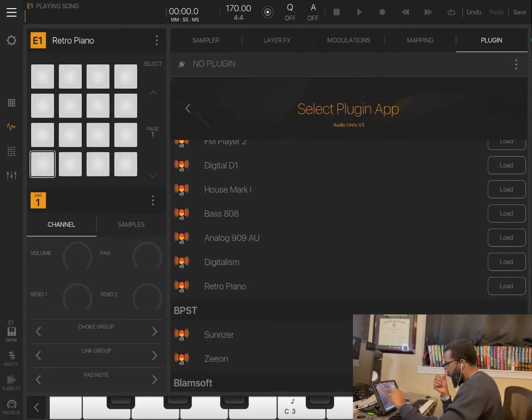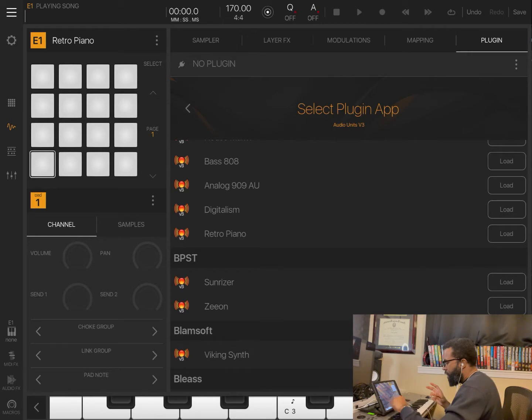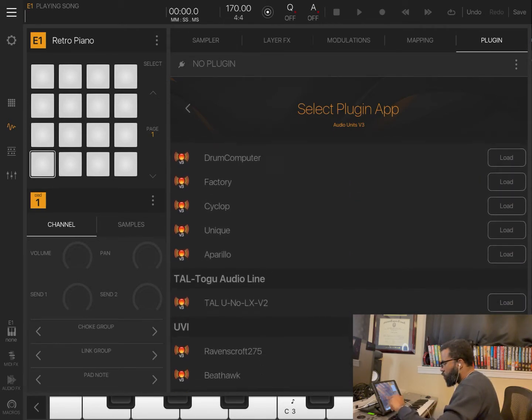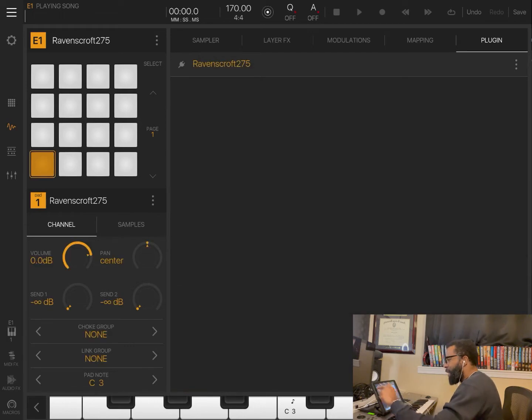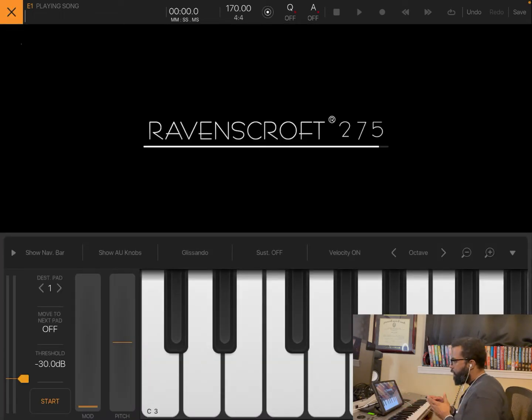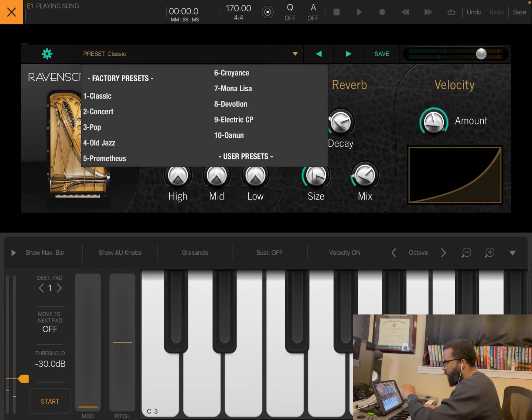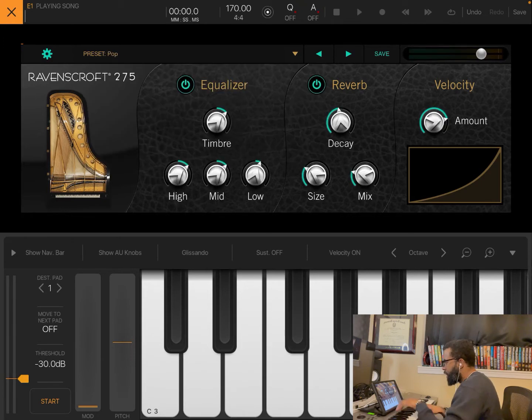So actually, it's sounding good. What I'm going to do here is go to Ravenscroft 2. So I'm going to add piano from Ravenscroft 275 here. One of my favorite pianos on iOS, between that and Retro Piano from AudioKit. Those are my two favorite piano VSTs on iOS.